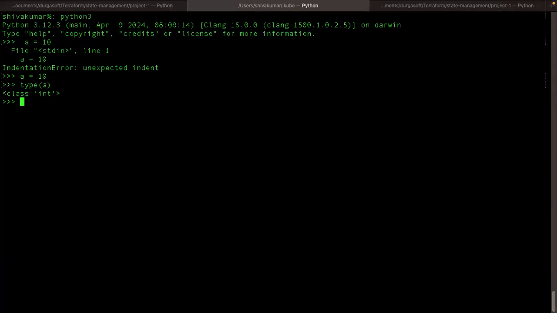Type of A. You can see that it is the int type. A is equal to 10, so it is the int type. That means it is the integer type.